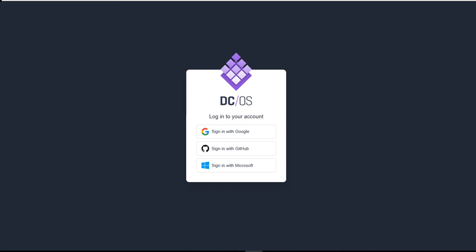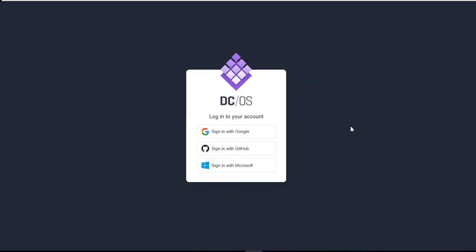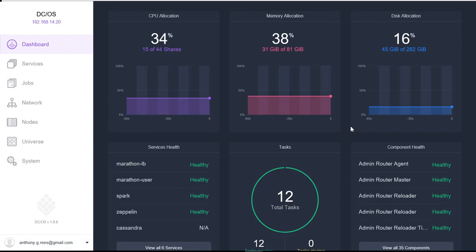Today we're going to have a quick look at the UI of DCOS, so Data Center Operating System, and this is the Community Edition. So we'll just sign in, and this one's using Google to authenticate, but you can use GitHub or sign in with your Microsoft credentials as well. And as you'll see, when you log in, you're faced with the dashboard.